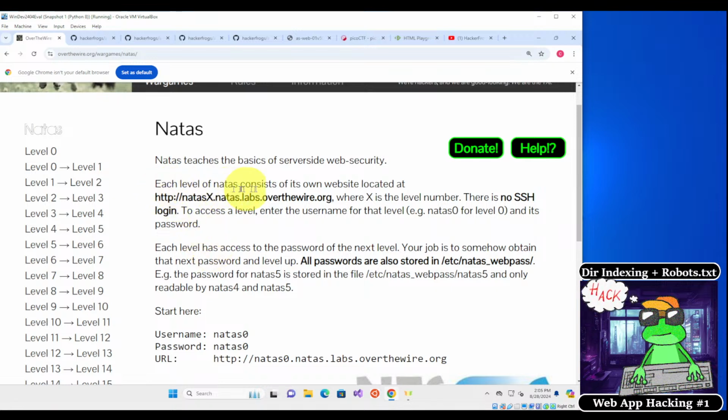Natas teaches the basics of server-side web security. Each level of Natas consists of its own website located at natasX.natas.labs.overthewire.org, where X is the level number. There is no SSH login. Sometimes to play these CTF games, we log in via SSH on our terminal. But in this case, because we're looking at websites, we don't have SSH login.